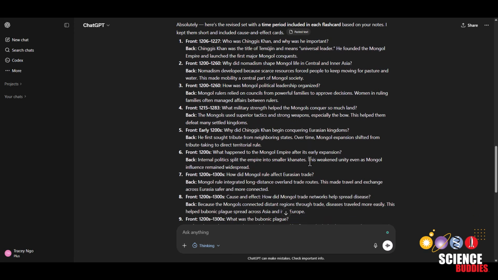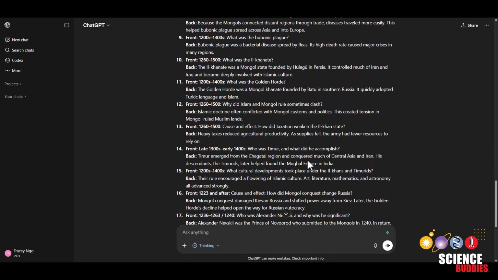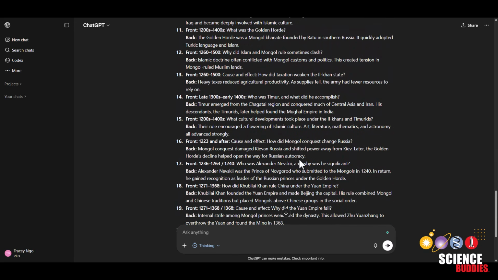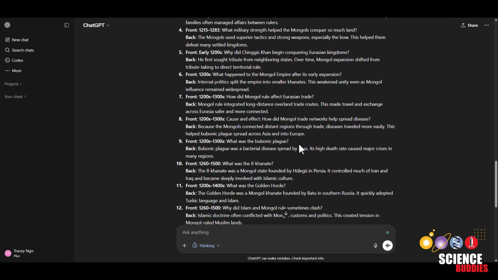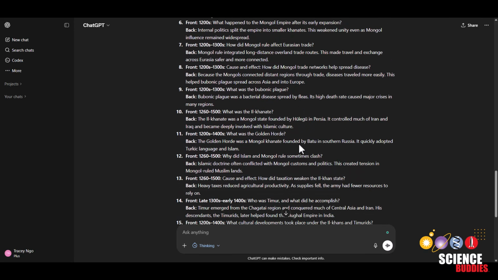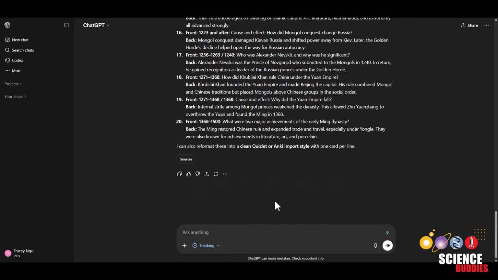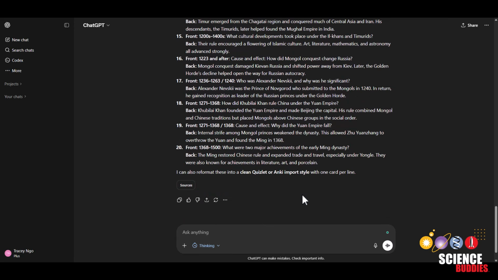From here, you can keep going back and forth with the LLM until the flashcards are exactly how you like them. After that, all you need to do is copy these flashcards onto some cards and then you can study with them. If you don't want to make physical flashcards, you could also make digital flashcards by asking the LLM to reformat the cards into a Quizlet or Anki import style. But of course, that's optional.